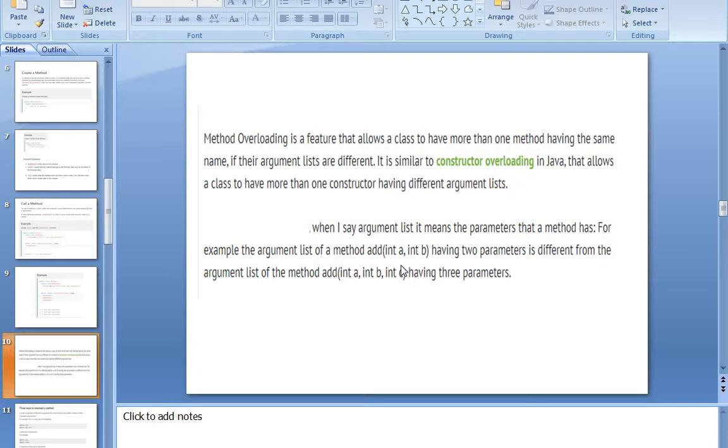In this example, you can see that we have two methods. In both cases we have the same method name, add, but in this method we have two integer parameters, and in this method we have three integer parameters. So when we pass three integer values during the method call, the compiler will have no difficulty understanding that this particular method has been called. And when we pass two integer values for the method call, the compiler will decide to call this method.